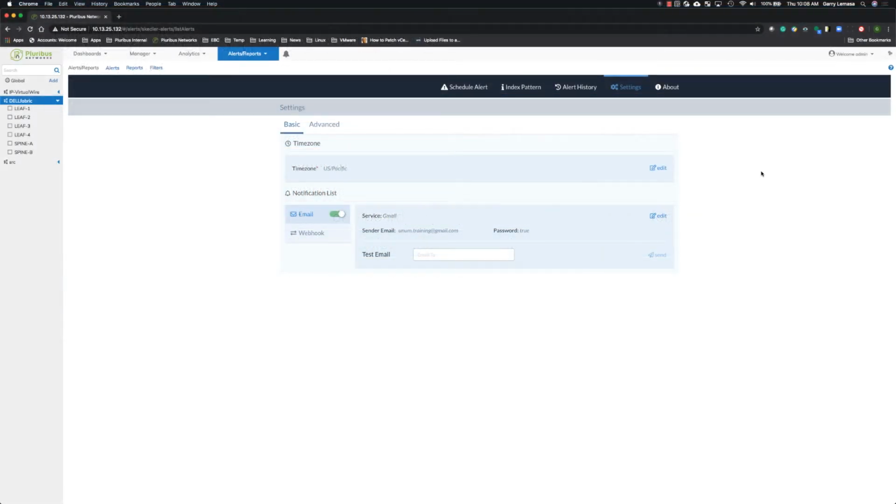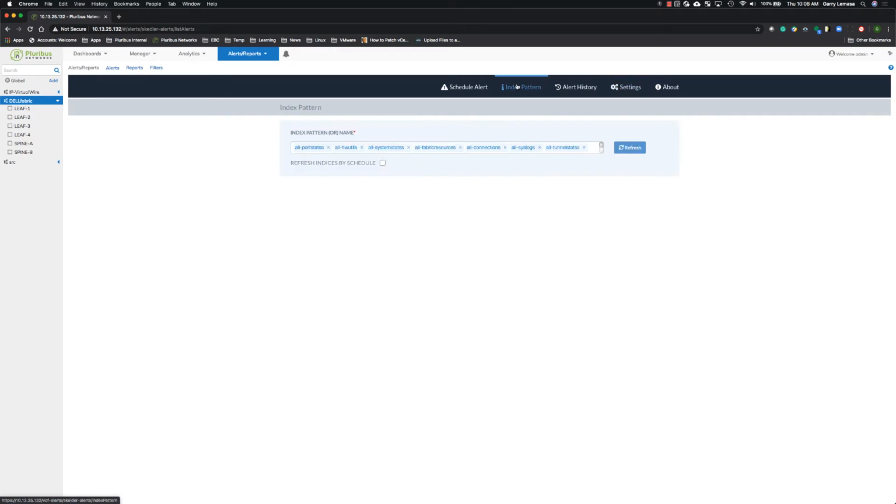Now the last thing you need to do for the setup is select index pattern and then type in all the index patterns that I had listed in the slide. As you can see, I've already done that here. And now we're ready to configure an alert.